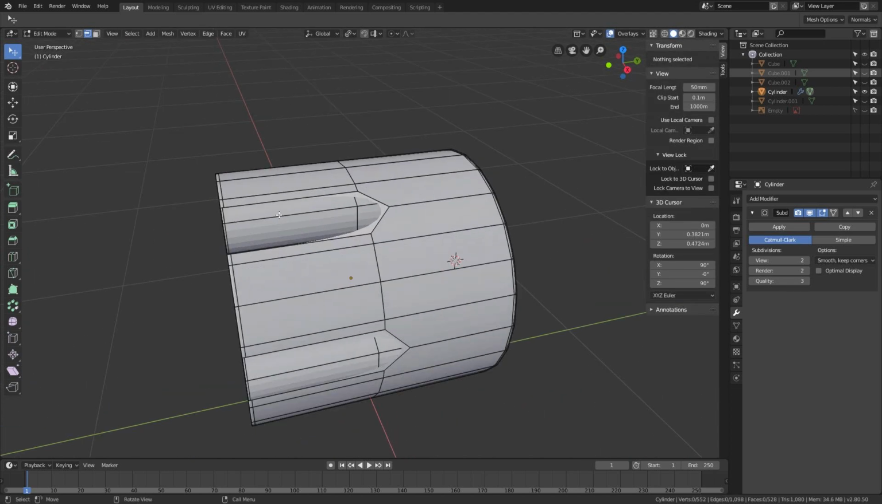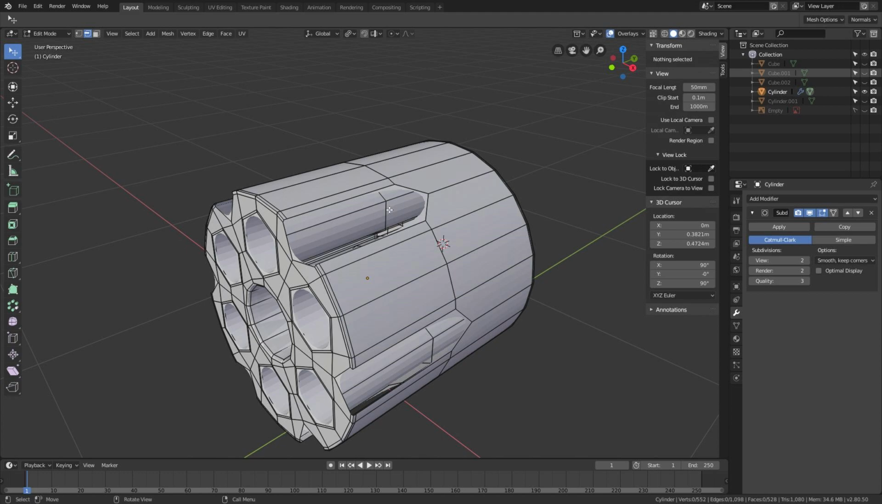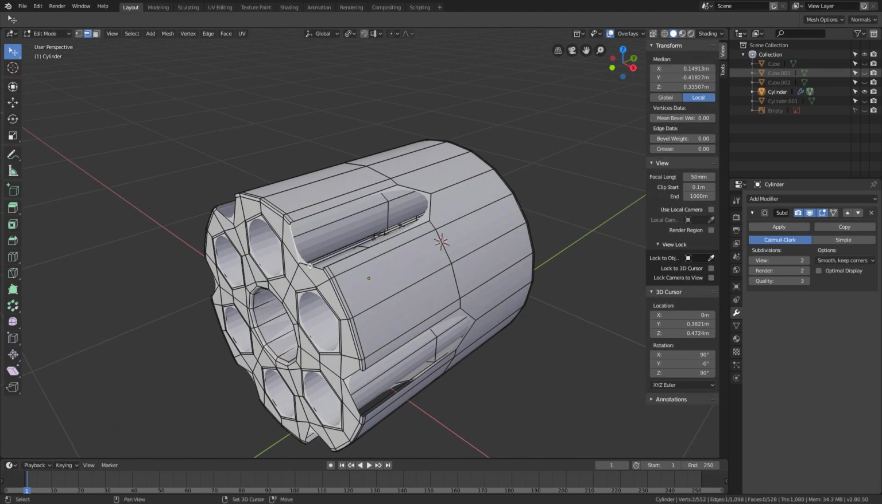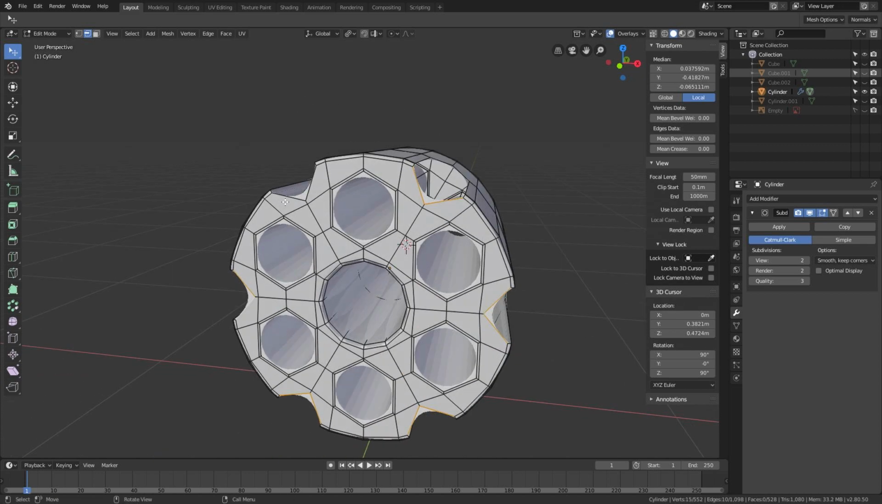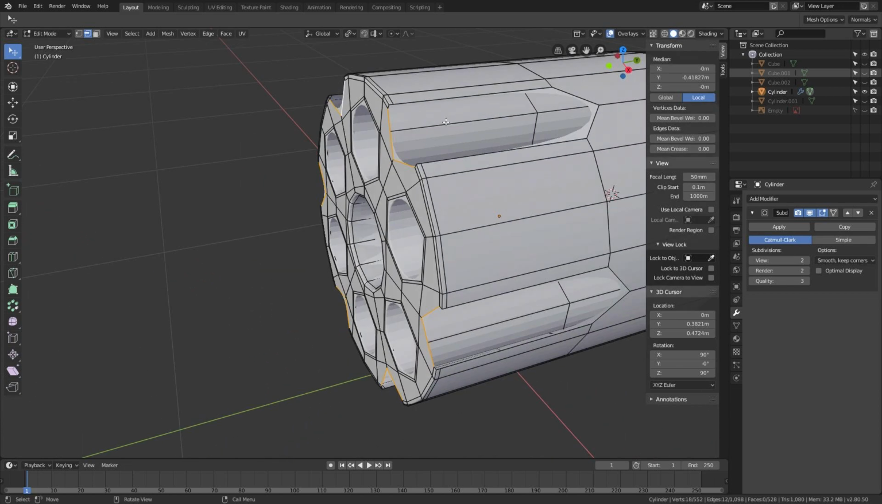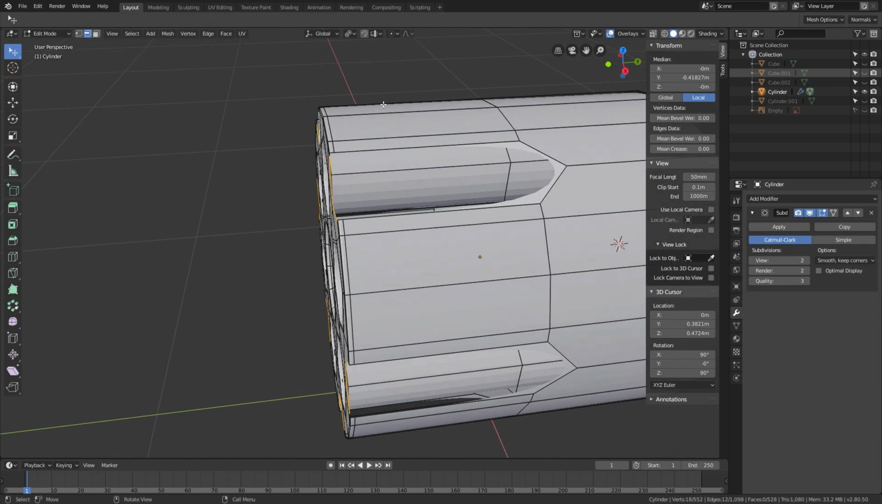But still, we want geometry to go inwards here. So we're just going to select all these edges down here. And we're going to enable the snap tool. The snap tool is found up here. You can click it up there if you want to, but you can also just press Shift and Tab. It will then enable and disable the snap tool.